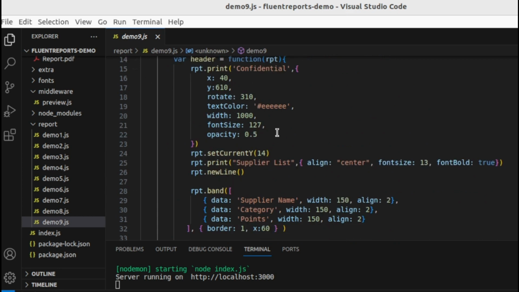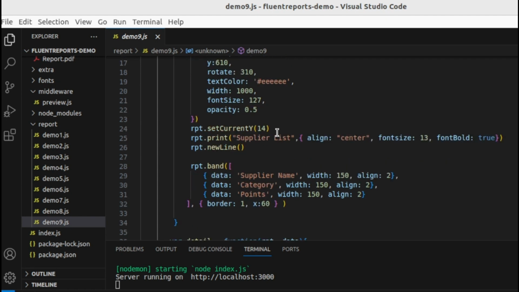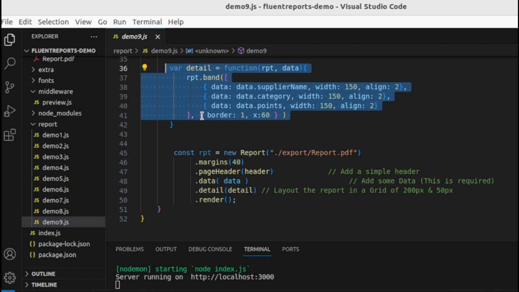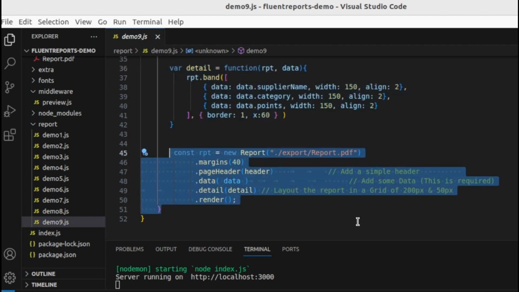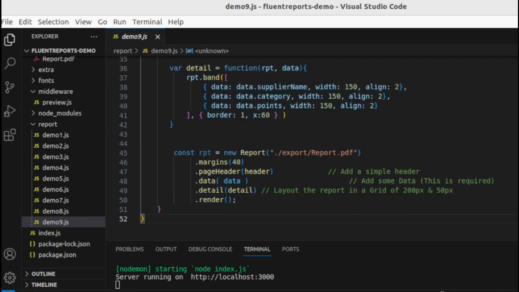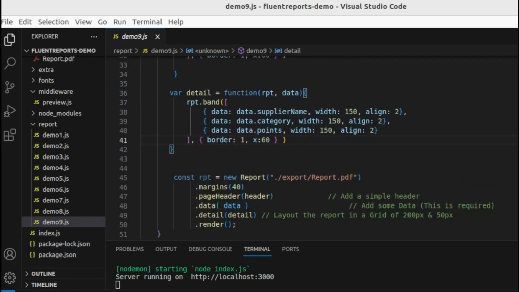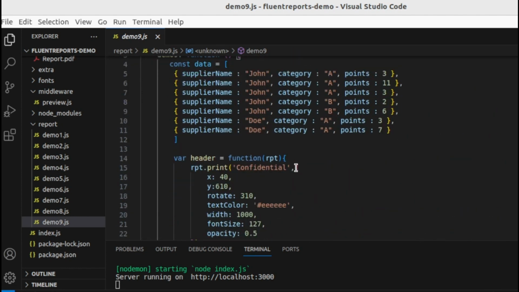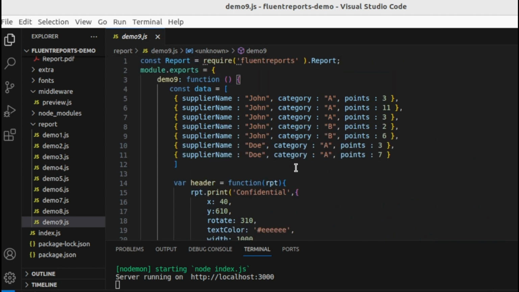Now what we're going to do, using Report Builder, instead of doing this individual coding, is make it into a JSON format. So for today's video, we're going to convert this line of code into a JSON format and run it using Report Builder. So let's start.